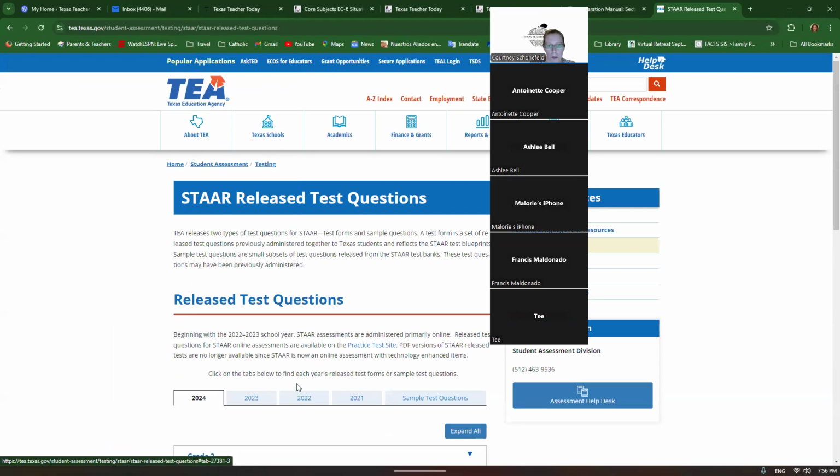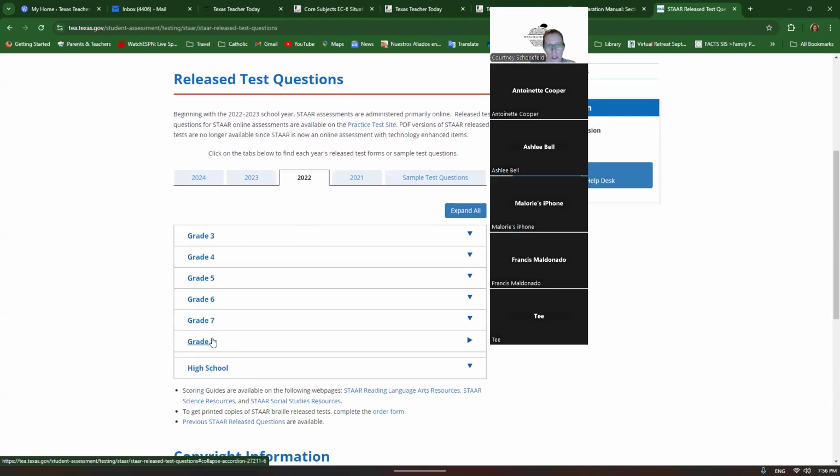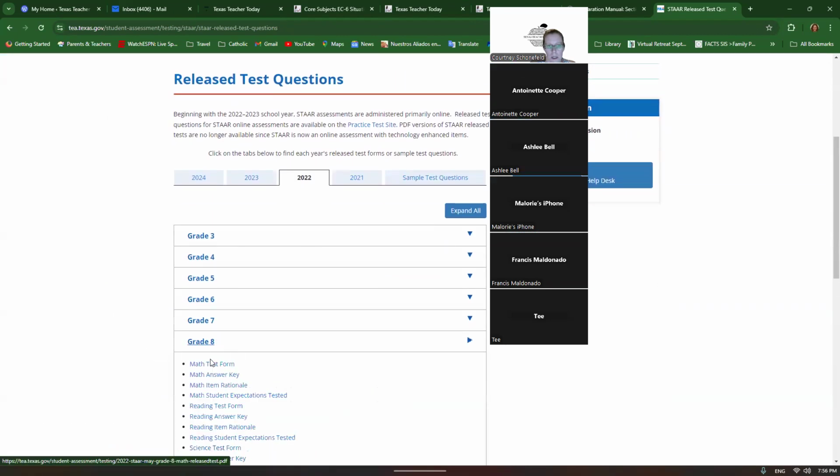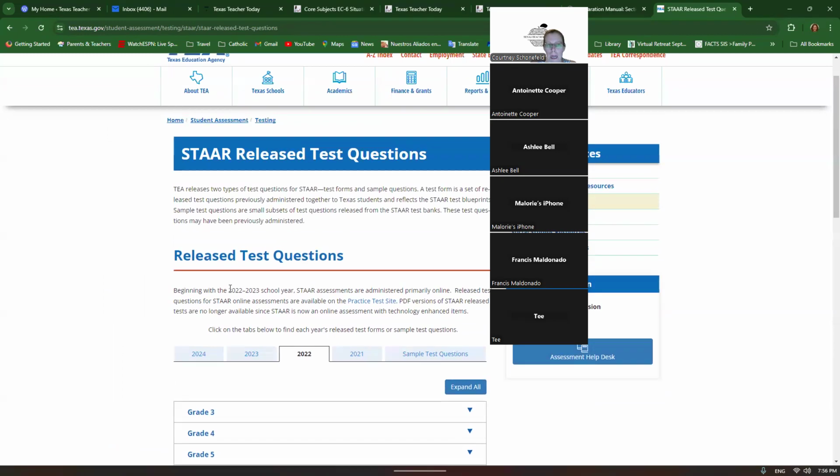But if you go to the older versions, you can just click on the drop-down box and click on the math test form. That's where the questions are. And the math item rationales are the answer explanations. And then they have an answer key, but the rationales are better, right? This is very helpful for math, science, and social studies. It will really help you. The questions are very similar to what you'll see on your exam. It is not helpful for language arts.